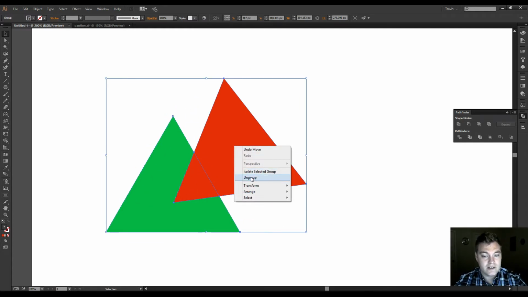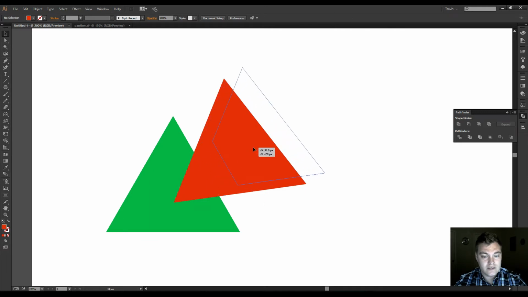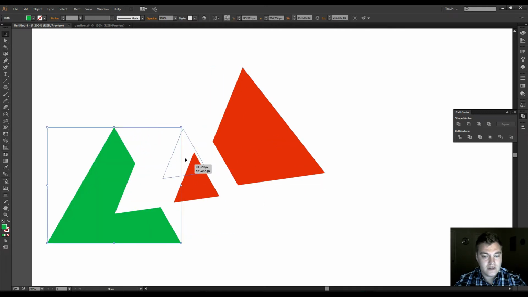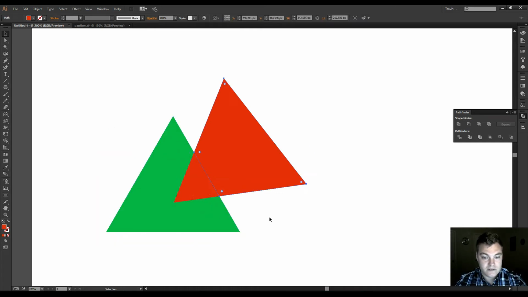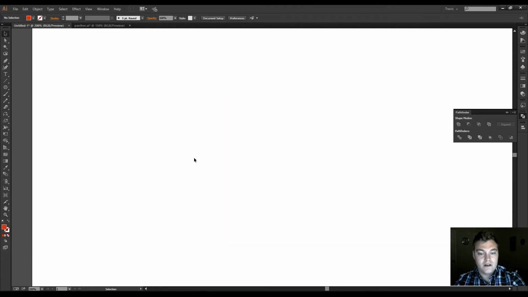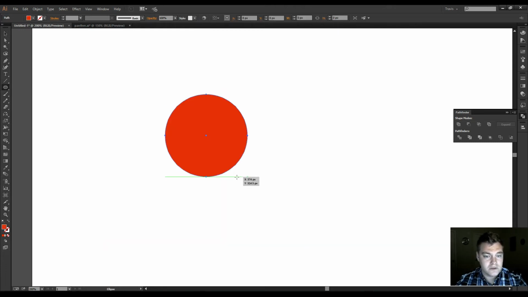So if we right click and hit ungroup, we can now start selecting these individual pieces, and as you can see, it essentially just cuts them. Anywhere there's an intersection of the paths, it's going to cut it, and it's going to divide it into different pieces.